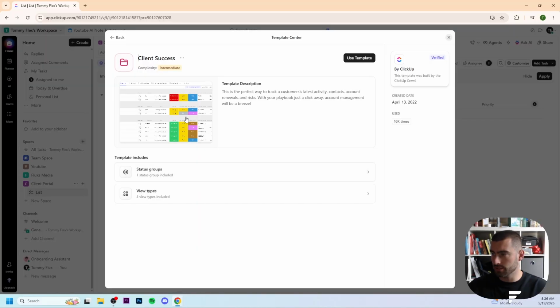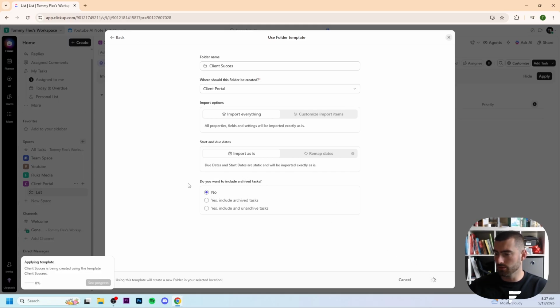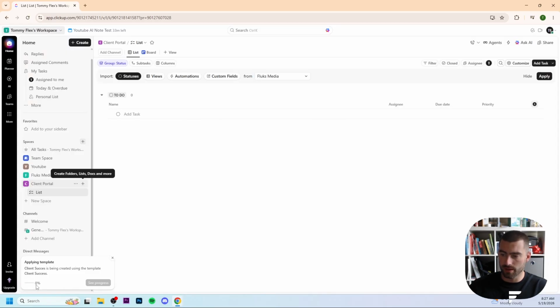Then we click here on client success, use template. We call this right here client, why am I every time doing client? Very strange. But let's call this one client success, like this. Then you can give also this a folder. Now you can also import options or maybe start a new date right here. Include archive tasks, it's not necessary right now. So we do use template and now he's creating from here the template. So we wait for this a few seconds and then the template will be here.